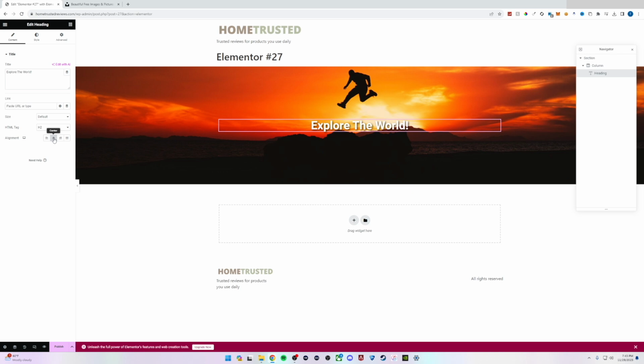And that's just how easy it is to add text on image in WordPress Elementor.